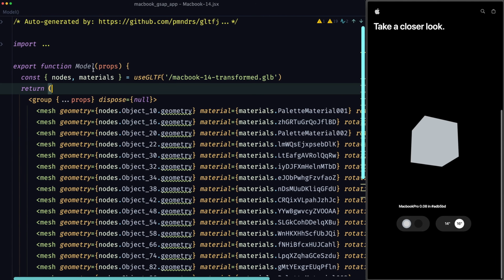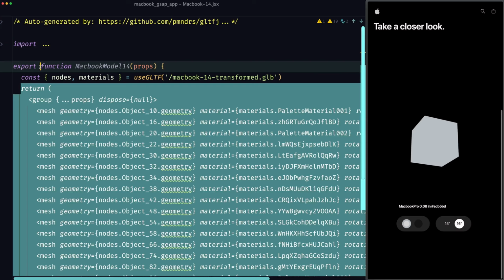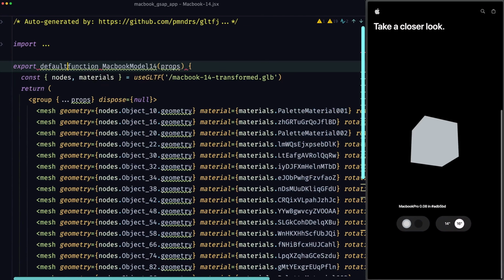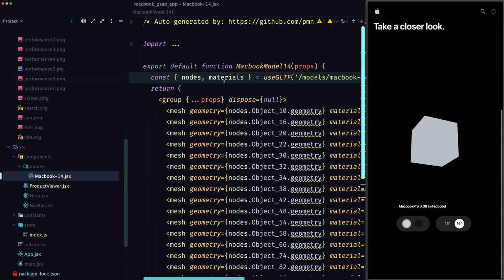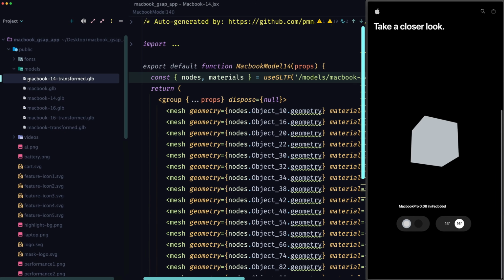Now, we want to apply some changes to it, such as renaming it from model to MacBook Model 14. And we can also export it as a default function. So we can say export default function MacBook Model 14, because it's the only thing we'll be exporting from this file. Then we need to update the model path, use GLTF, coming from /models/MacBook 14 transformed.glb. Let's make sure that exists by heading over to models, MacBook 14 transformed.glb. It is here.